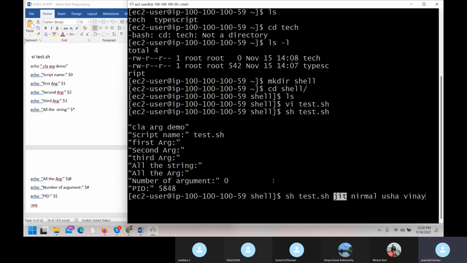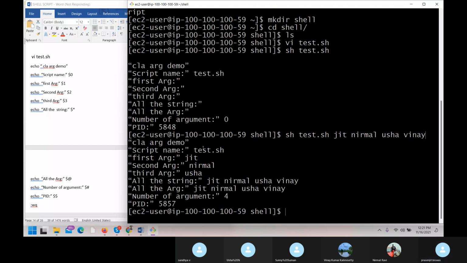Once I run this, first my shell script name will come. Next, the first name Jeet, second, third, all strings, all arguments, and the number of arguments. How many arguments are there? 4. It will come here as 4. This is what is known as a command line argument. Everything has its own number. When you give $0, it will always call the script name. $1 always calls the first argument.